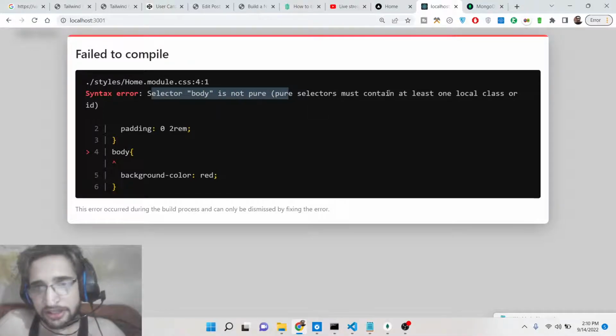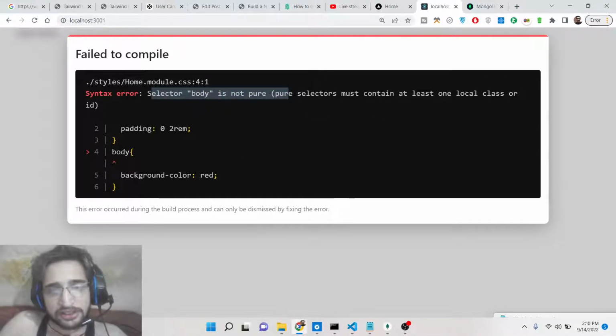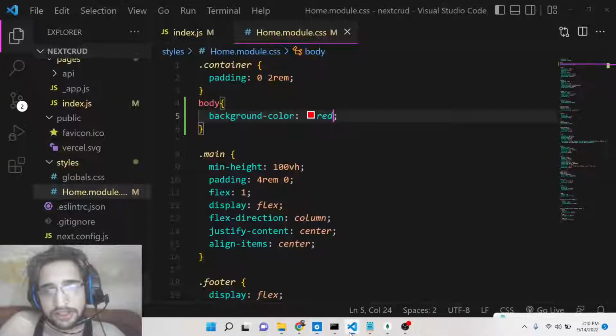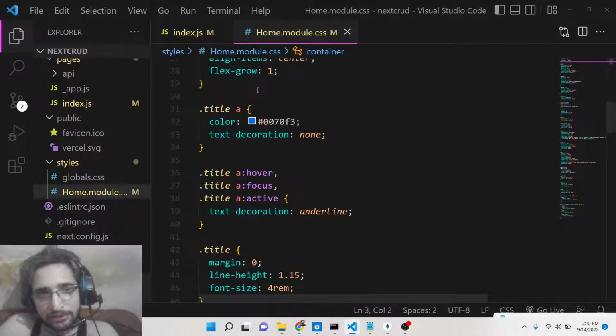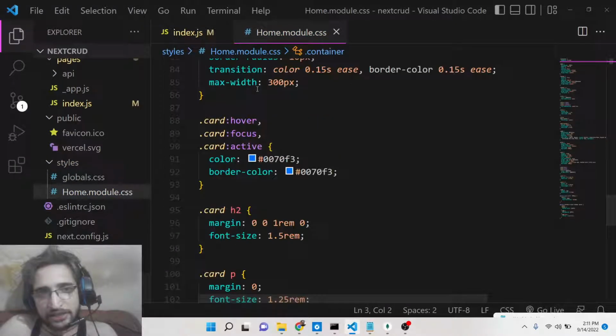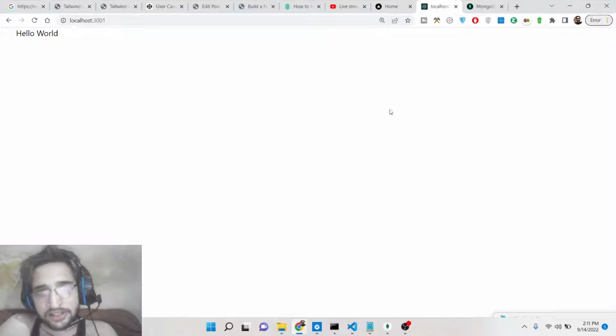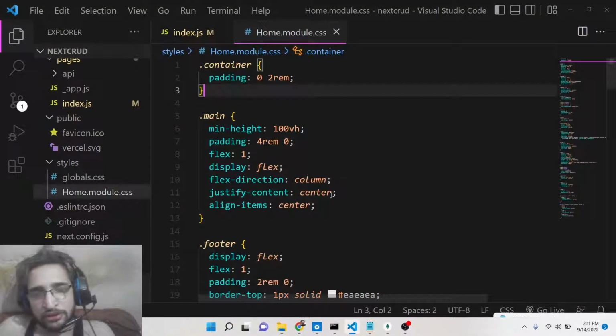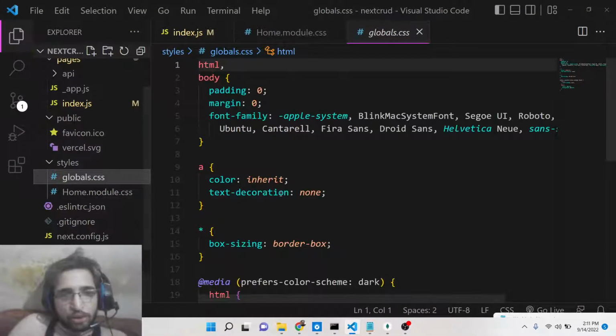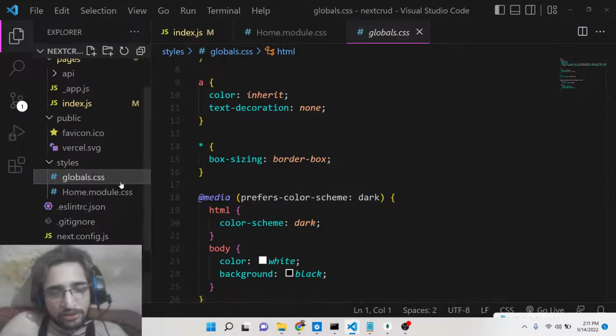Pure selectors must contain at least one local class or ID. Okay. So we need to select by classes only. We can't select elements. So we need to give it some IDs. So this is the styling, guys, which is there for the home page. I think you are understanding the concept of Next.js. And this is the global styles here, which is global.css.